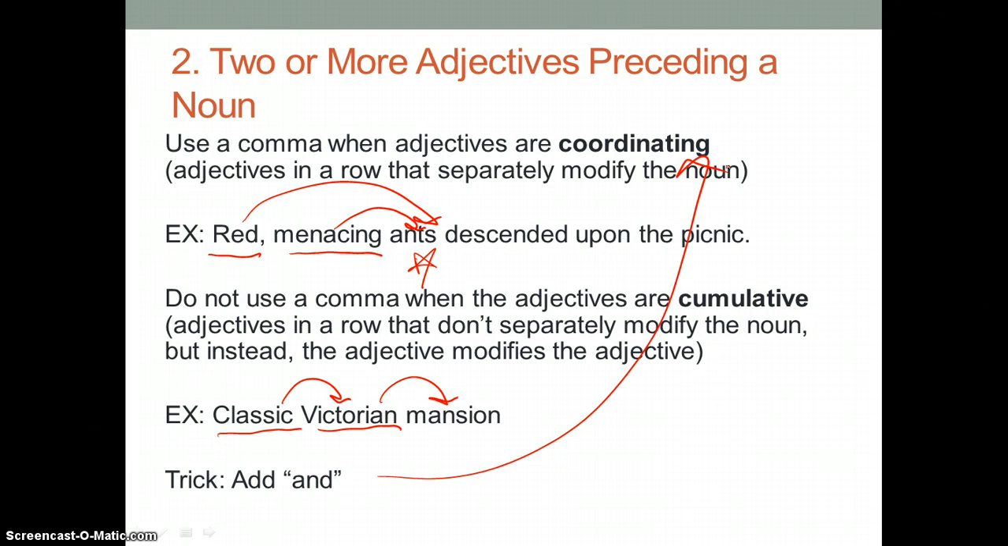So I could have said red and menacing ants. That would have made perfect sense. It's telling me 2 different adjectives about ants. But down here, it wouldn't make sense to say classic and Victorian mansion. That doesn't make sense because classic isn't modifying mansion. So to separate those 2, I've now changed the meaning of the list. It's a classic Victorian mansion, not a classic mansion.